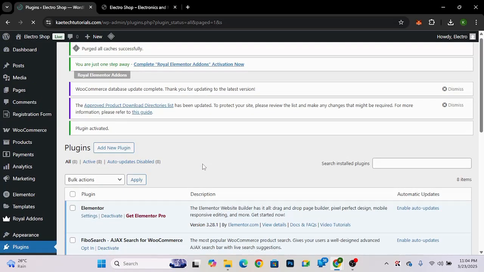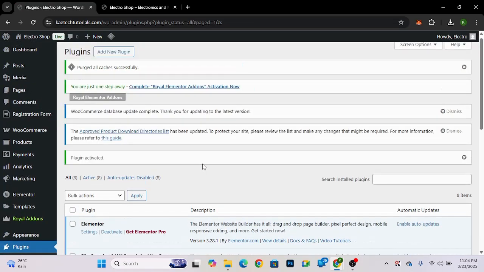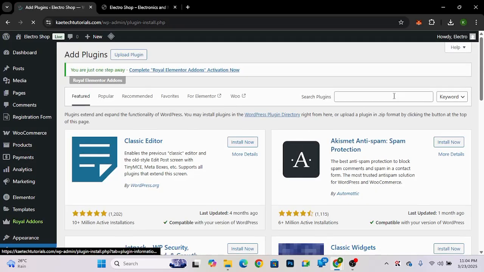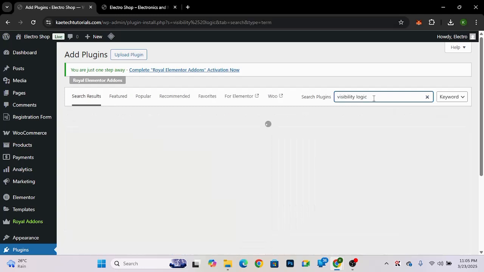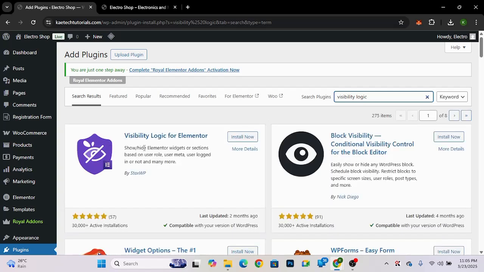Now we also want to install another plugin which will help us in Elementor if we are creating our pages. So secondly, we'll install a new plugin. We're going to add a new plugin over here, and the plugin is just a simple plugin called Visibility Logic. So search for Visibility Logic for Elementor. Just click on it and then click on activate.